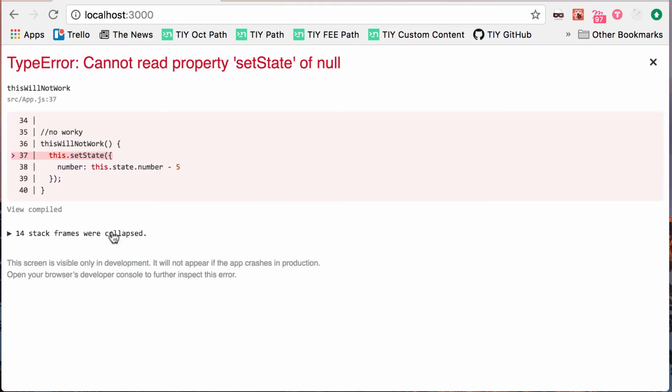Cannot read property setState of null. So this is null within this function, and I can't call setState on null because null doesn't have that function. That is a function that is built into React components. And so if I don't make sure that the this context is correct, then bad things happen. Specifically, that problem right there will happen.